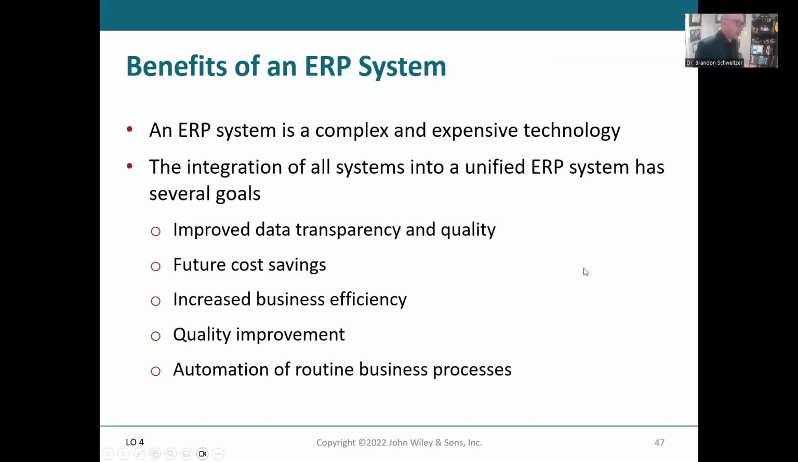Benefits of using an ERP. It's complex and it can be expensive depending on which one you're using, but it's efficient. Once you've implemented it and you've gotten past that initial expense, the future benefits are improved data, transparency and quality, future cost savings, increased business efficiency, quality improvement, and of course, automation.